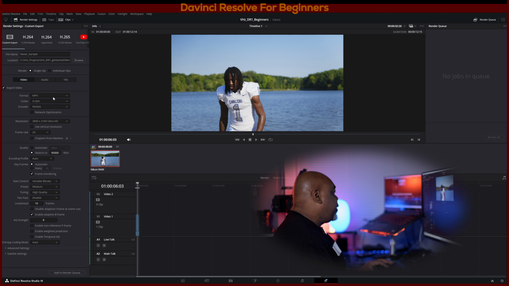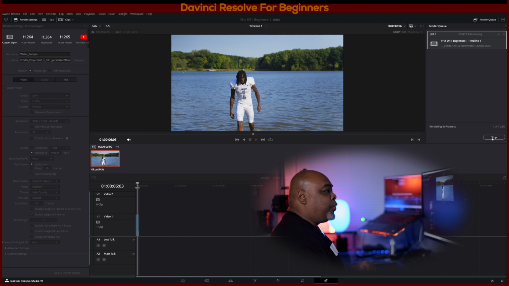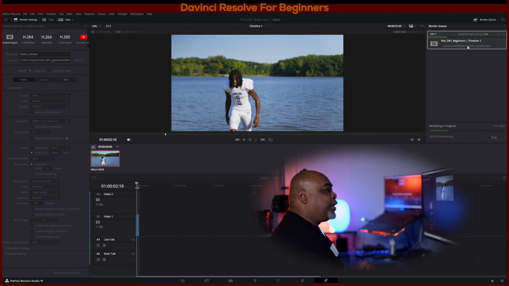Format MP4, codec H.264. I'm going to use my video card to encode this. And of course, resolution is at 4K, 24 frames per second. And most of the time, it's going to have automatic here, and you can have best. What I want to do is I want to restrict to 95,000 when I'm doing 4K. And that's basically it. Then you just hit Add to Render Queue. Then you'll see it over here. Then once you get here, all you have to do is render all, and it begins to start rendering your clips.